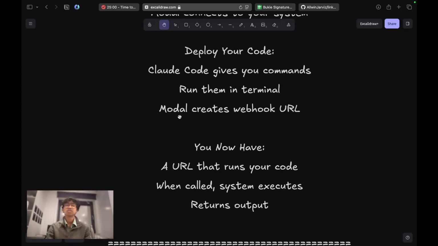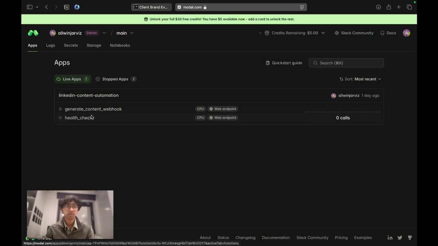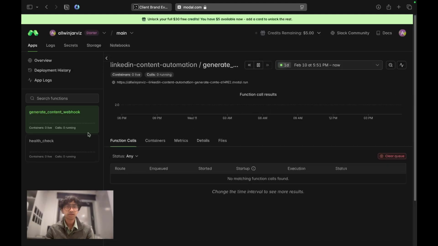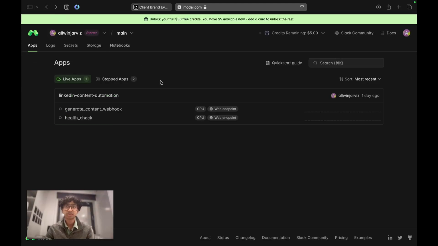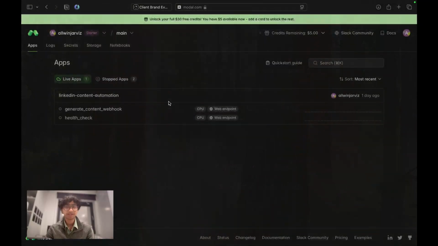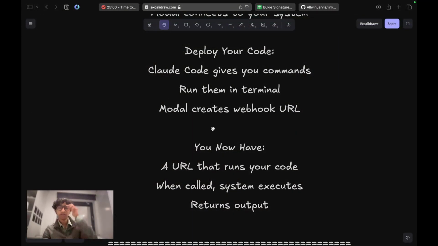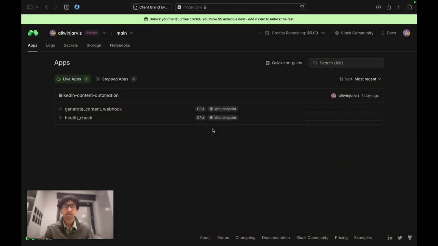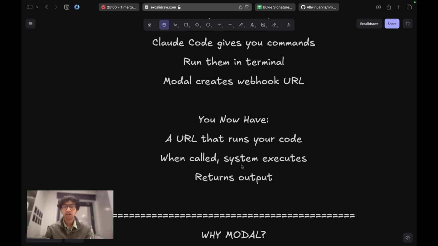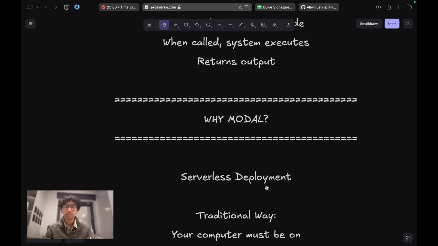And now, once you get all of this done, Modal creates a webhook URL. It should look something like what I have over here. So it has created a webhook for my system. Essentially, anytime I call this webhook, there's a URL, and anytime, oh, probably I shouldn't have shared that. Okay, but that's a post URL, so it doesn't matter. Anytime I call that URL, it runs the system for me, and when called, the system executes and then returns output.